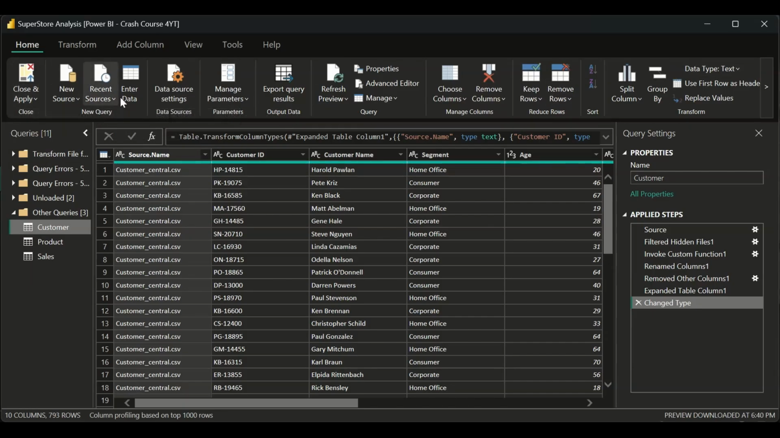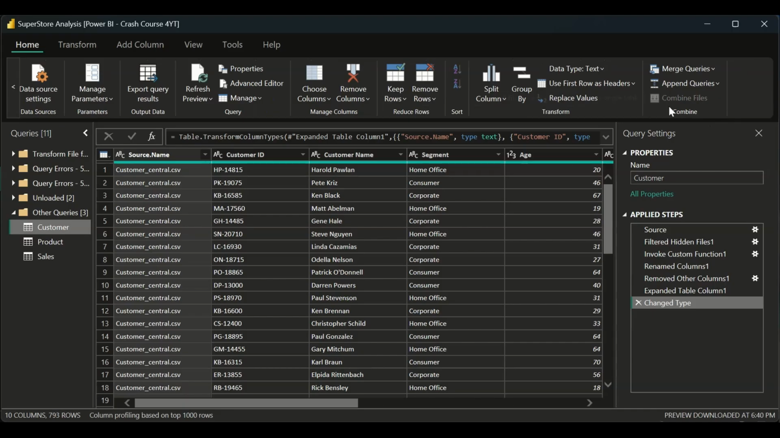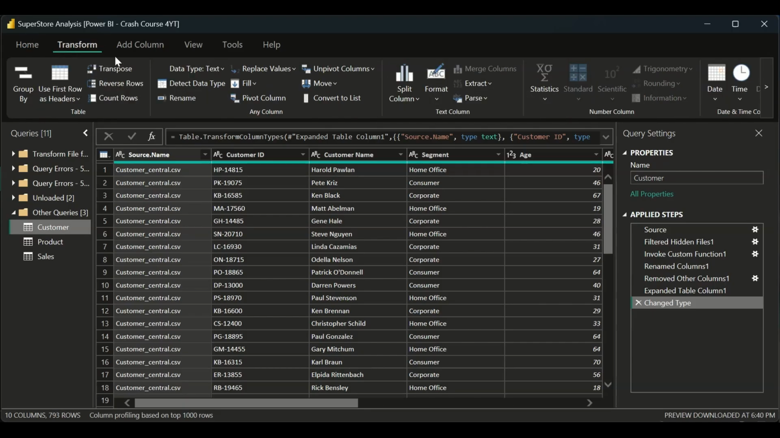So we have the new query to connect to more data sources. We have data source settings, we have parameters, export query results, review refresher view, query section, managing columns, reducing rows, sorting, and we have transformation. Then we have combine. So same thing, not same thing, but we have the transform ribbon as well, where we have the table options, things you can do. You have column options, detecting data type, changing data type, pivoting column, replacing values, and a lot more.